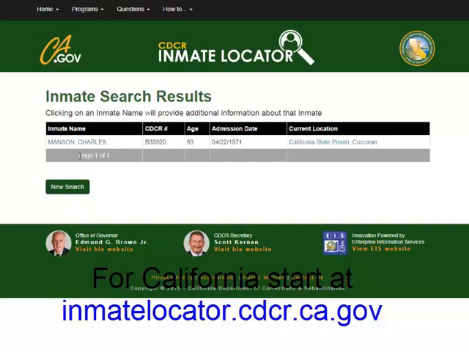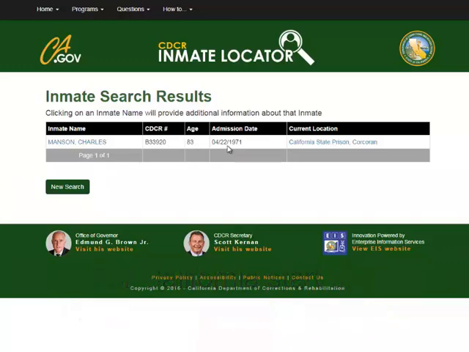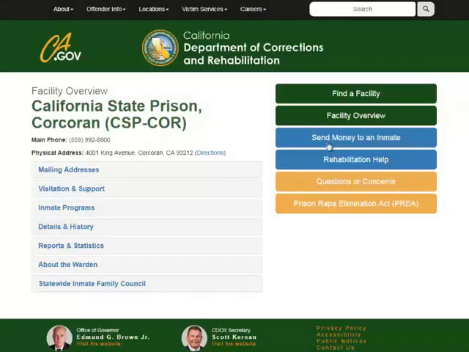Use the age and admission date to narrow your search if more than one inmate matches your criteria. Once you have done that, make a note of the inmate number and click on the facility holding the inmate to obtain that facility's contact information. If you locate an inmate in either prison or jail, they may be easily served by either contacting the sheriff operating the jail and arranging to have that inmate served, or by contacting the prison and finding out what their specific directions are to have an inmate served.